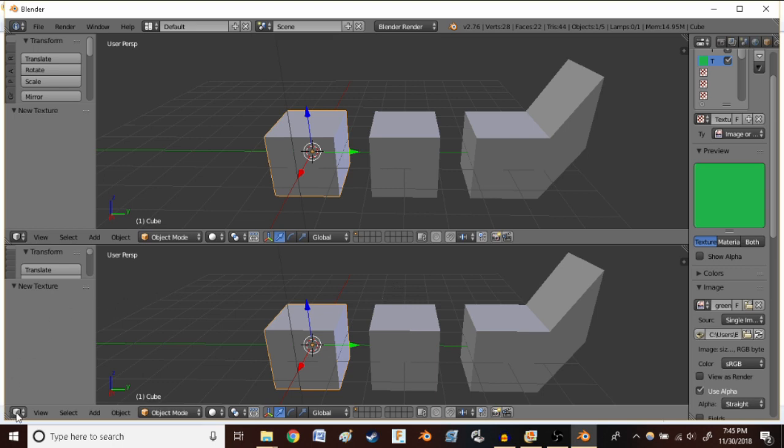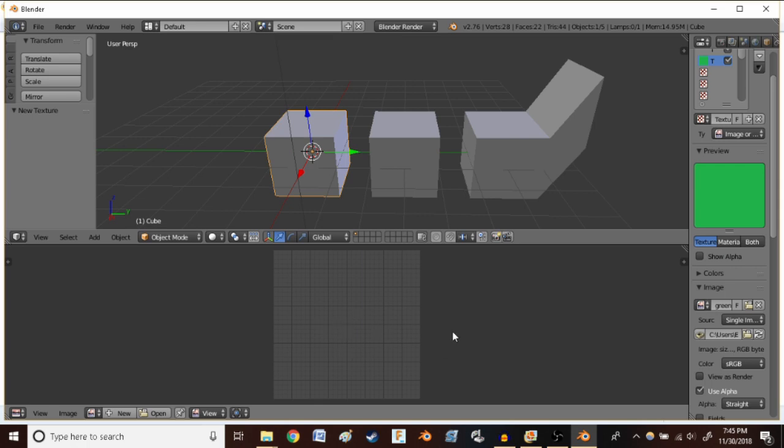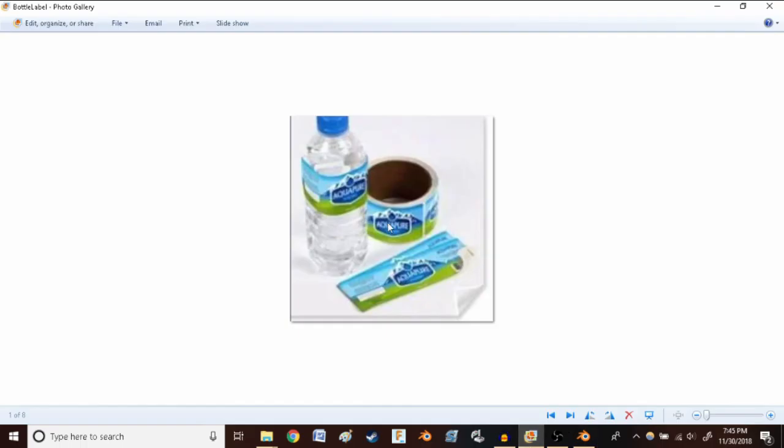So if I click here to change what type of window this is, I can change it to be a UV/image editor window. And now I have this window at the bottom that will help me as I'm moving forward. So if we go back to my water bottle image, I don't really want to unwrap this whole water bottle. I'm only applying this texture to this round part of the water bottle, if you could imagine me UV unwrapping this water bottle in real life.